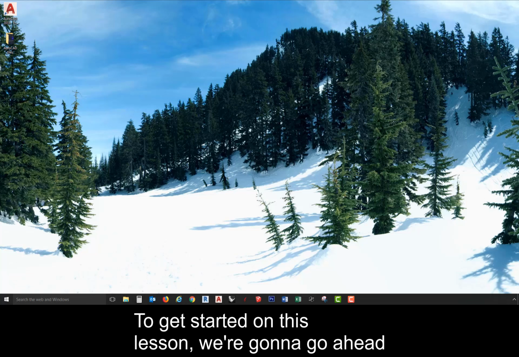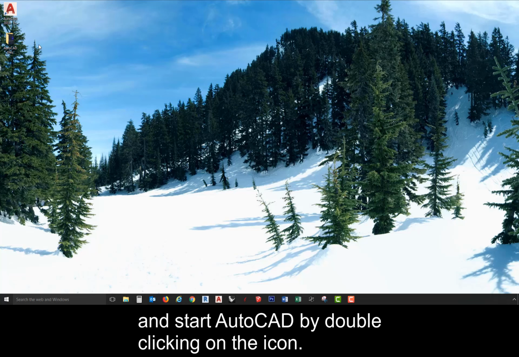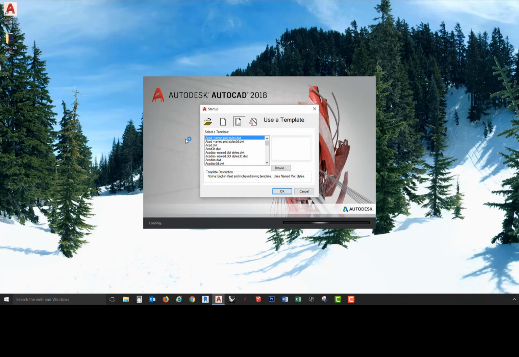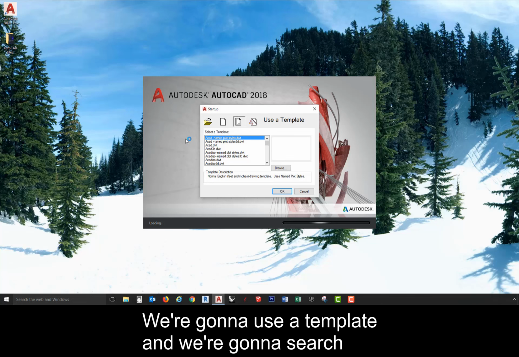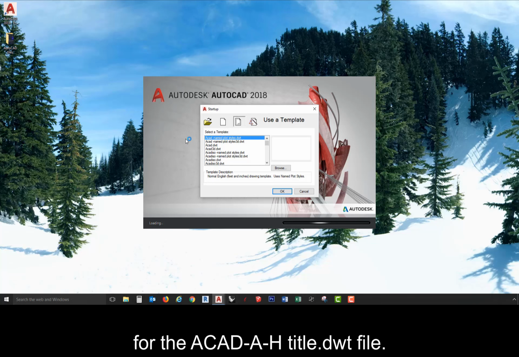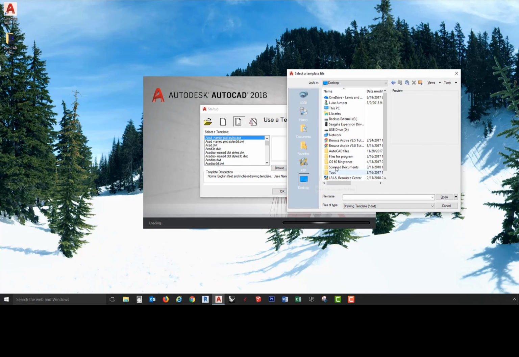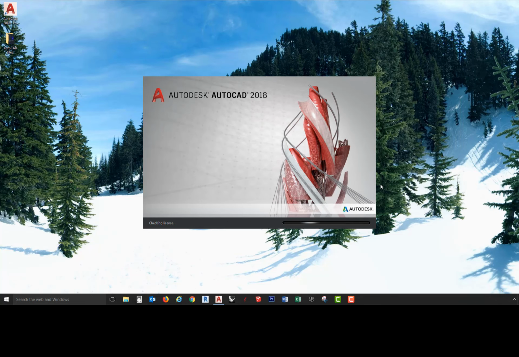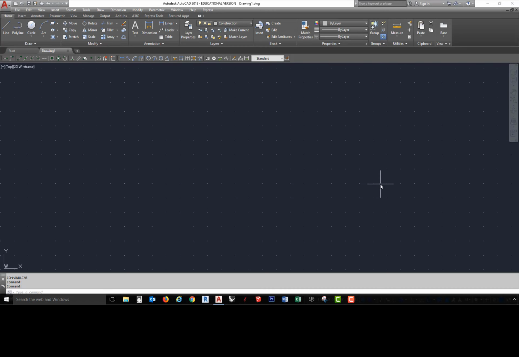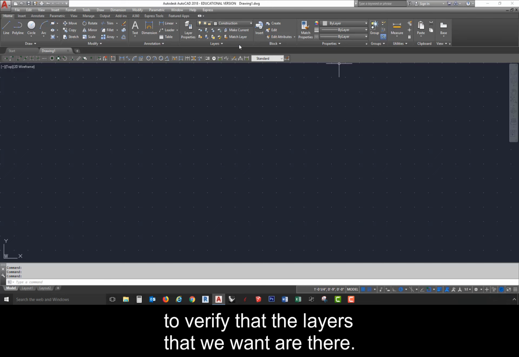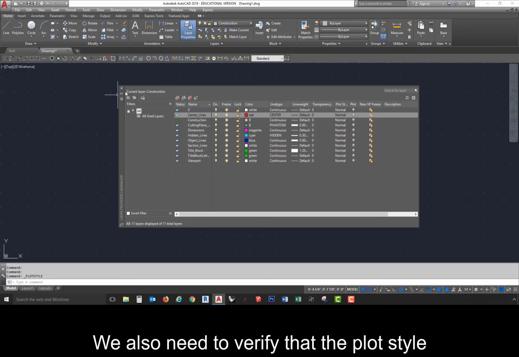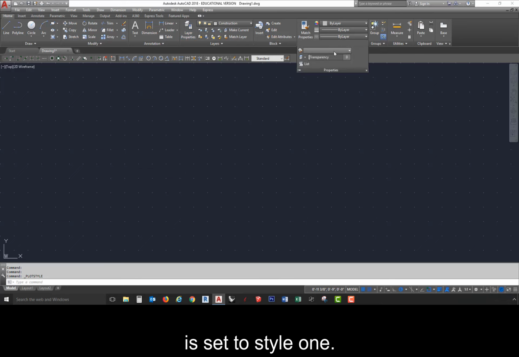To get started on this lesson, we're going to go ahead and start AutoCAD by double-clicking on the icon. We're going to use a template and we're going to search for the acad-a-h title.dwt file. We're going to open up the Layer Properties Manager to verify that the layers that we want are there. We also need to verify that the plot style is set to Style 1.